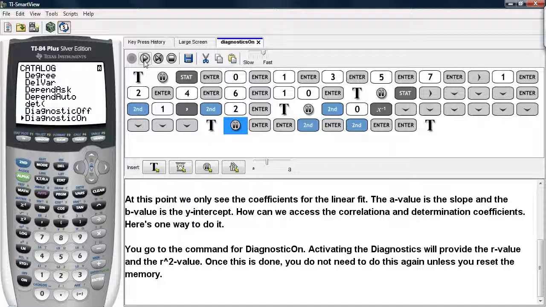This command here activates the R value and the R squared value when you do regressions. You only need to do this once. Unless you clear out the memory or reset the memory on your calculator, you will not need to do this again. You will not need to turn them on.